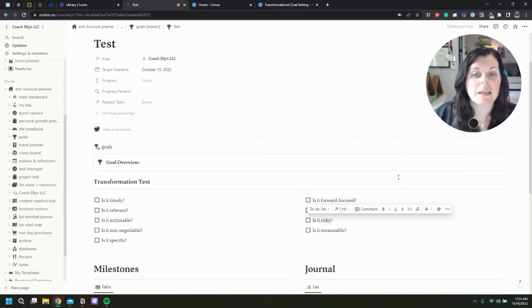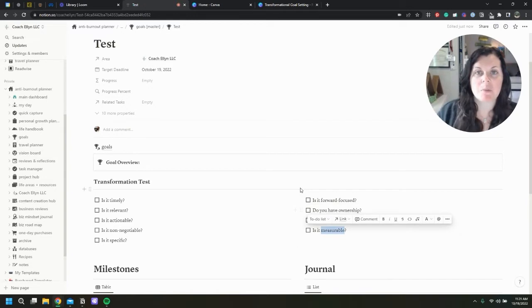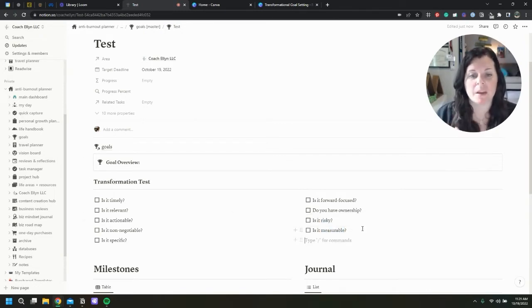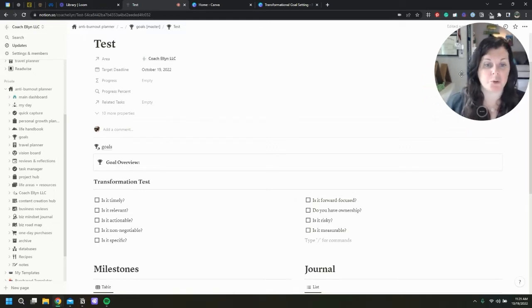And then last but not least, is it measurable? Can I actually measure not only my progress toward that goal, because I think it's really important for a lot of us as high achievers to feel like we are making good forward progress. That's important for us to be motivated to move forward, but it's also measurable so that you know when you completed it. So this is the first thing I do to really make sure that the goal I'm thinking of going after is a good goal for me to pursue. So transformation test is step 1.